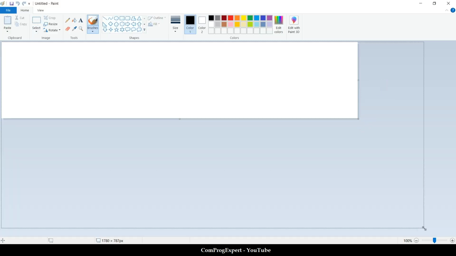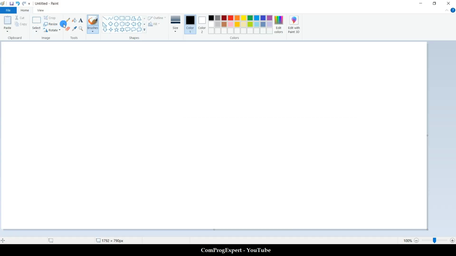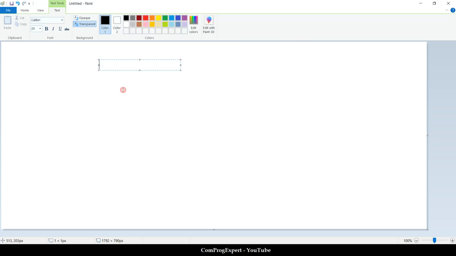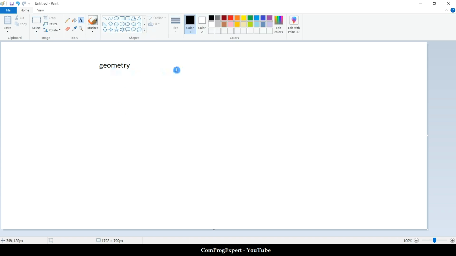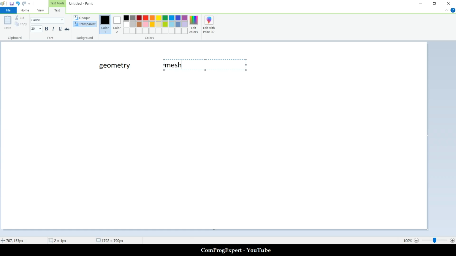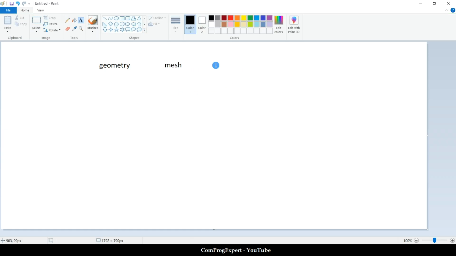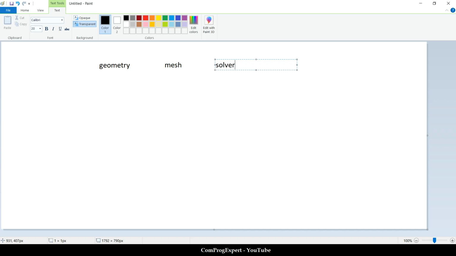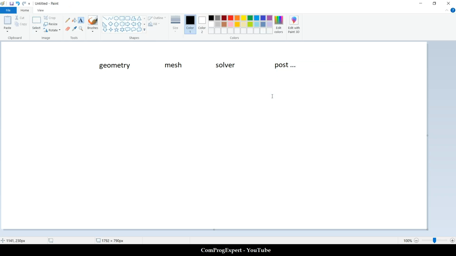So as you know, the first step for the finite element modeling is creation of the geometry. In our case, we have a two-dimensional geometry. Then we need to create the mesh, in our case, a triangular mesh. Then we need to define the solver, solve, and finally post process the data. So here we have a 2D geometry modeler in EMDLAB.